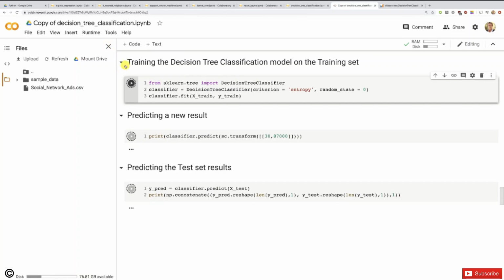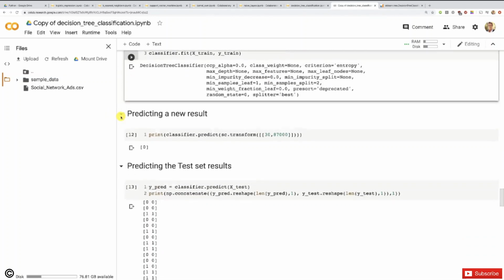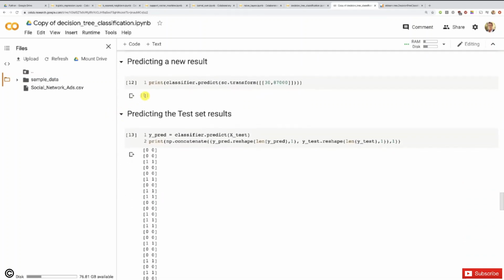All right, and now it is training the decision tree classification model. Here we go. We have it now with all the default values of the parameters except criterion, which we set equal to entropy. Then what about that new result? Great, we got the right prediction. Remember that the customer of age 30 and estimated salary $87,000 didn't buy the SUV in reality and was predicted not to buy it either. So perfect.